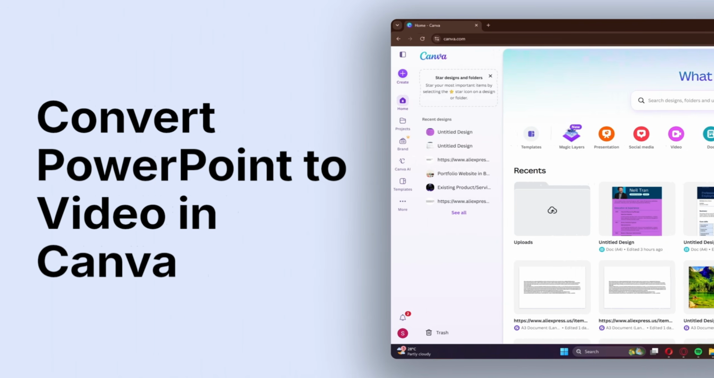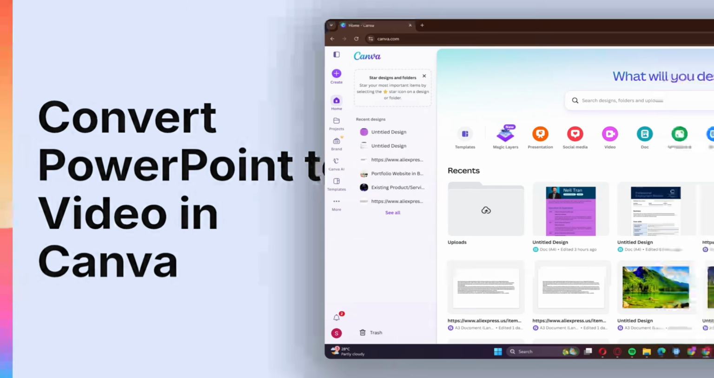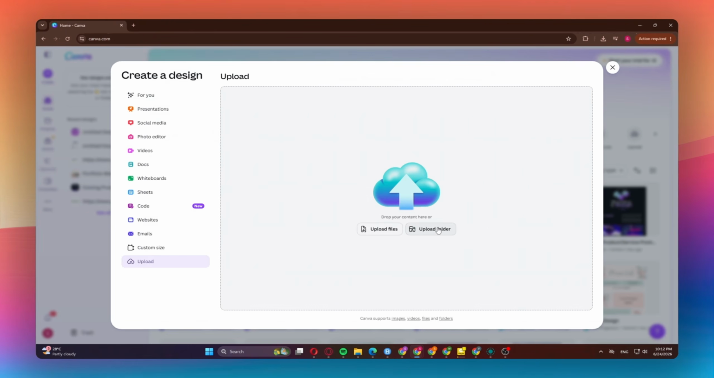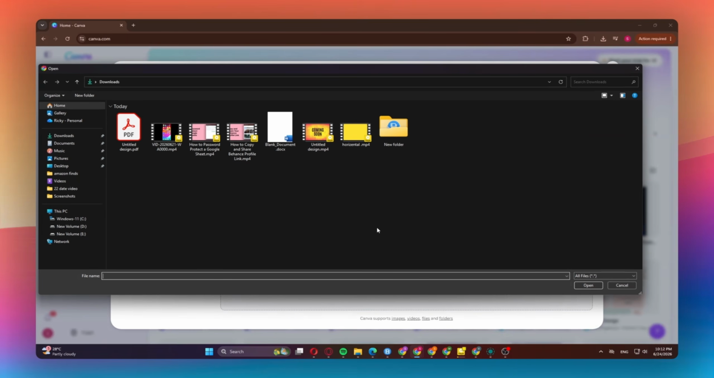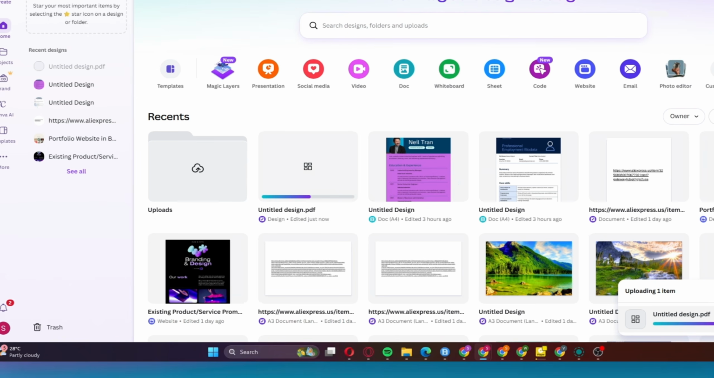In this tutorial, you'll learn how to turn a PowerPoint presentation into a video using Canva. To get started, select the Upload option to begin your project. Next, click the Upload Files button to bring your PowerPoint or PDF into Canva. Once uploaded, open your file to begin editing and preparing your slides for video.